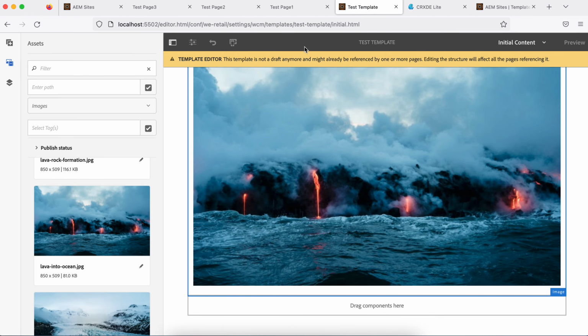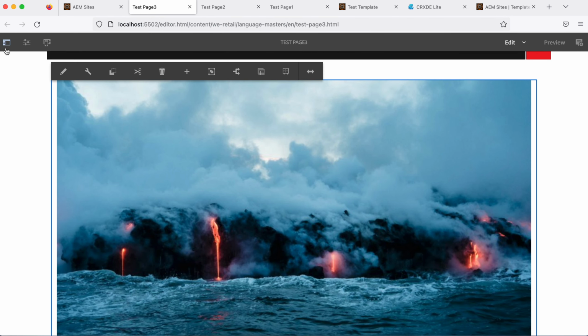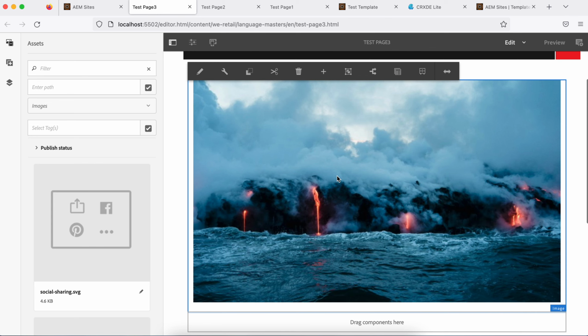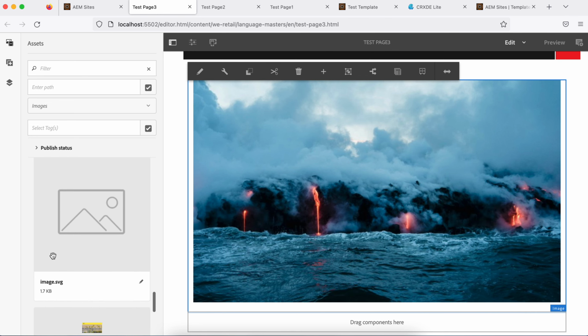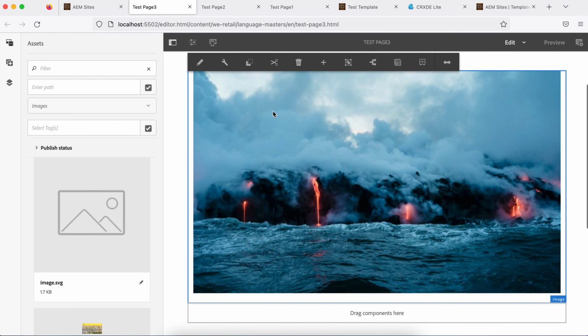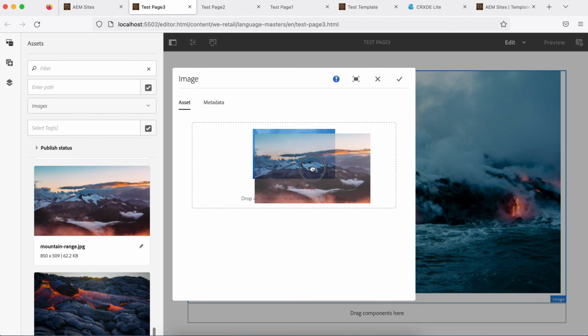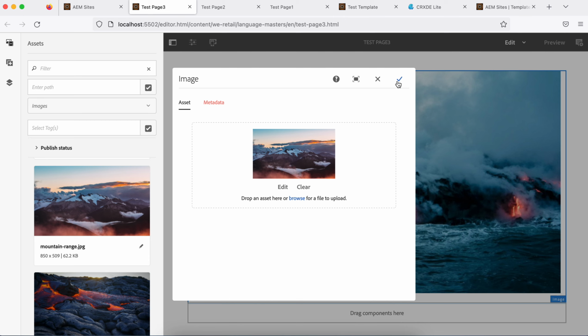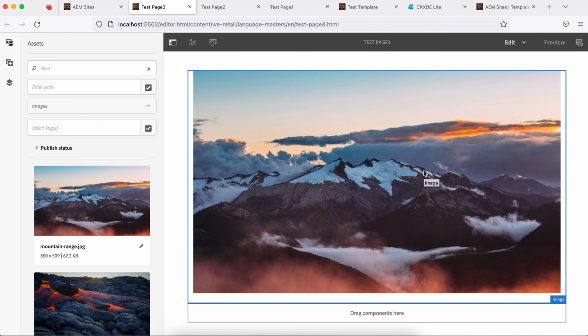Now, one more thing. Go to this page, and if I want, I can edit the content, which is coming from the template. So let's say if I want to change the image, I can do that. Let me get another image, okay, and save. Okay, meta, I have to add something that is missing, let's say alt text. Okay, the image has been changed.